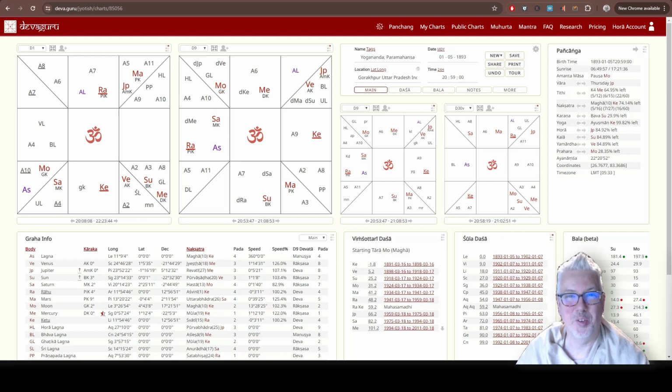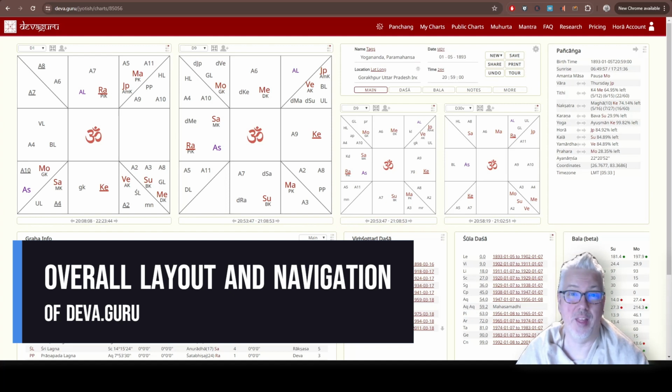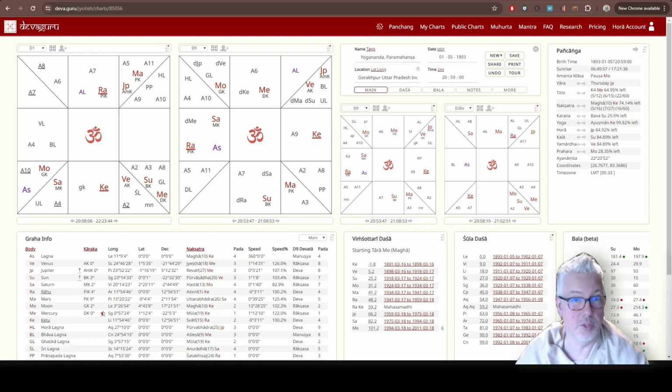I'd like to talk about the overall layout of Deva.Guru, just so that you can familiarize yourself with how it's set up. Now, it's configured pretty much uniformly for all users, but you do have some ability to tweak some of your preferences that you'd like.